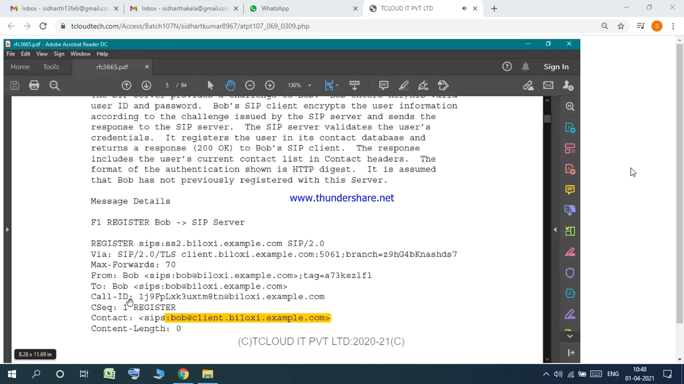And the machine which is generating the SIP protocol message will make sure that this call ID is unique in the world and it will never get repeated. It will make sure that it happens. And CSeq is a sequence number basically for your SIP message. It is first, sequence number one.